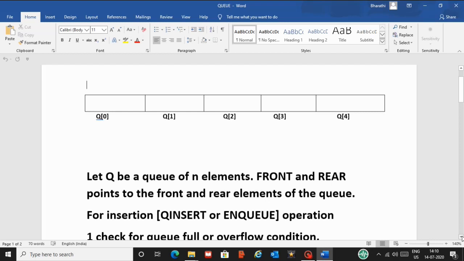Okay, and then you can implement queues in two ways. One is array based implementation, which is static implementation. That is, the memory would be allocated during the compilation time, before execution. You cannot resize it, that is, you cannot increase or decrease the size of it.